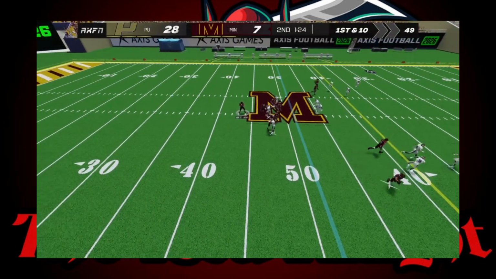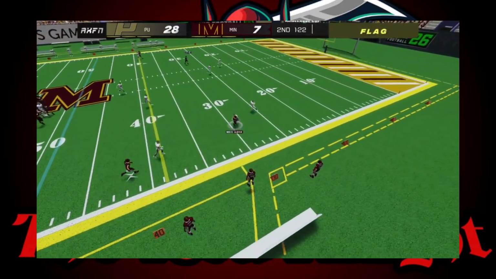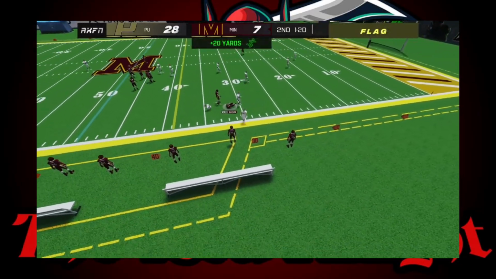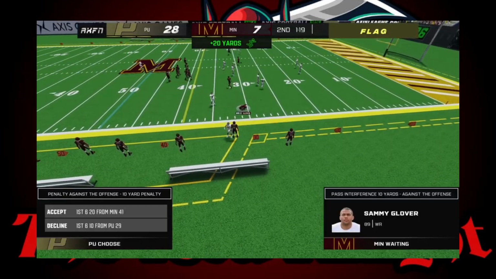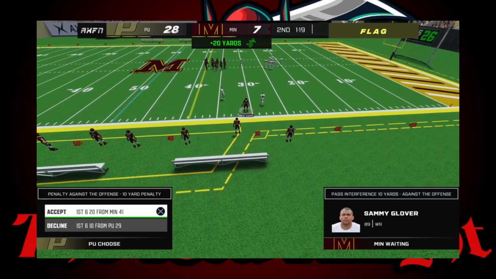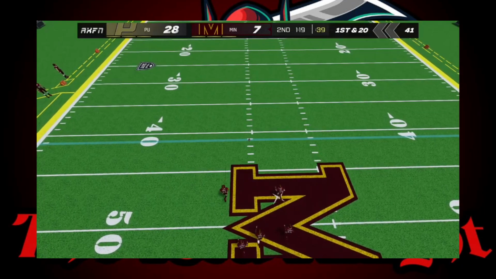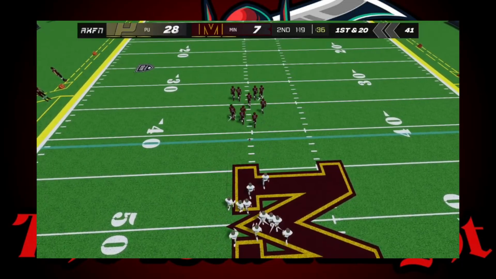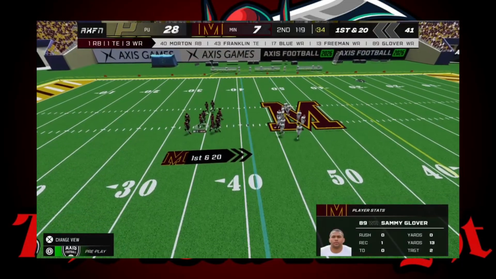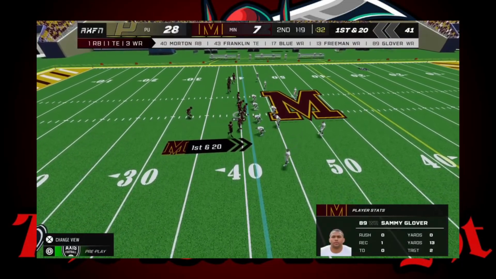First and 10. Flings one. Penalty flag on the field. It's complete to Glover. And he'll be brought down by the defense. Tackle made by Richards. We'll see if things still stand after the penalty. I think this one is going to go against the offense for pass interference. And they'll accept the penalty. First down.